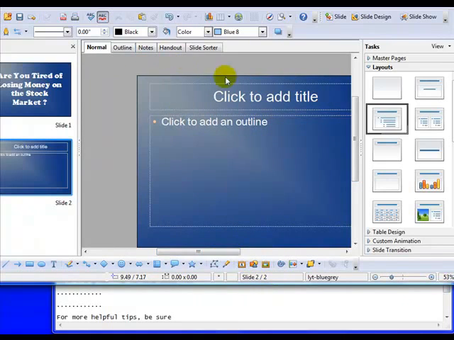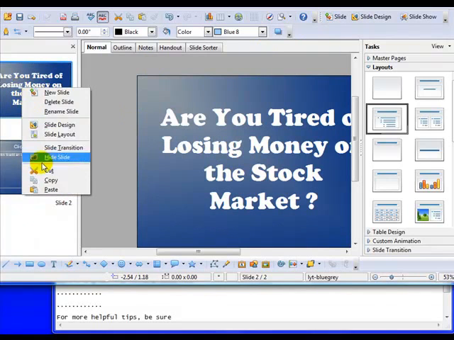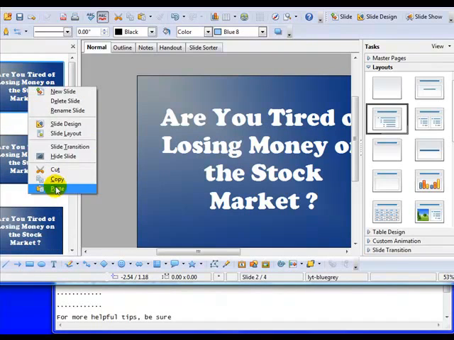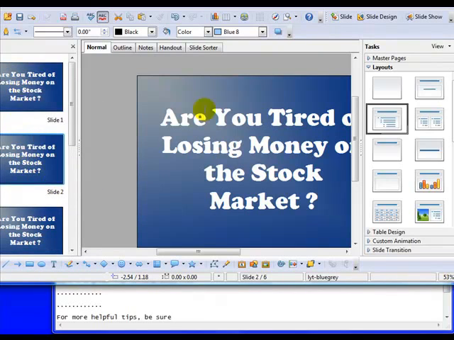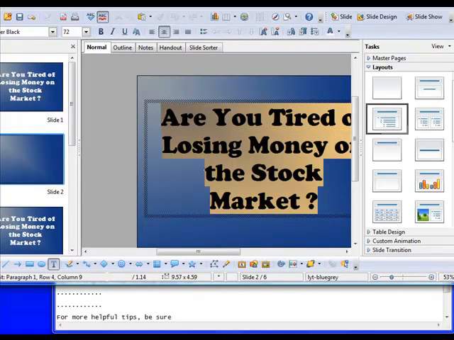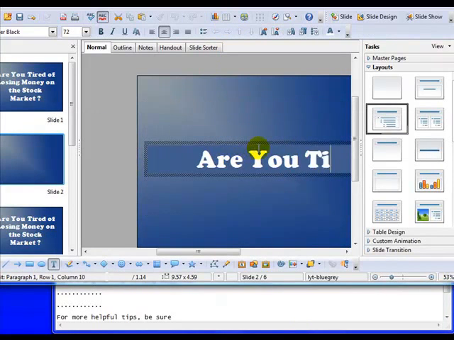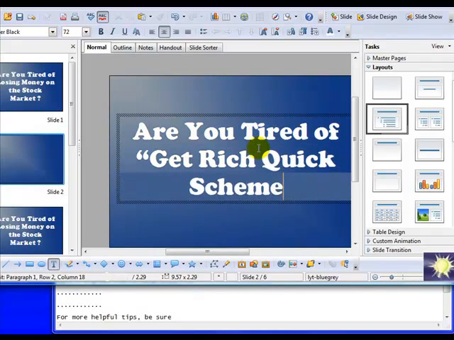And what I guess I could do is go back to the first slide right here and copy this and then go ahead and paste. Okay, so what I'm doing here is I'm pasting my format in. So there's my first slide. I'm going to go to the second slide and change this text to my next stuff here. Okay, are you tired of get-rich-quick schemes? Okay.